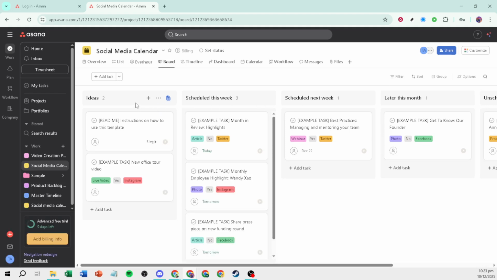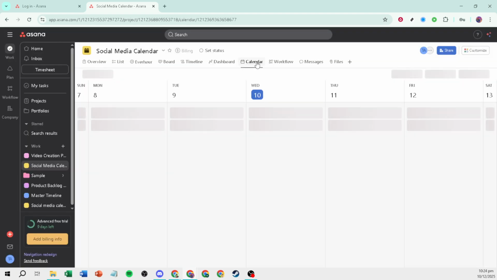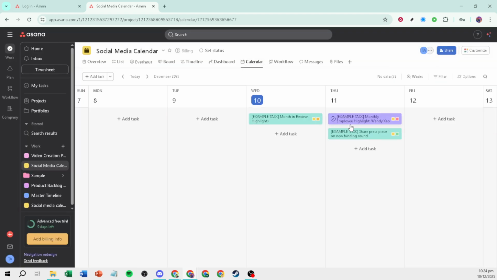Switch to calendar view to plan your content visually. Drag and drop tasks to the dates they should go live and adjust timing as needed. This view helps you spot gaps, avoid overlaps, and keep a balanced posting cadence across platforms.